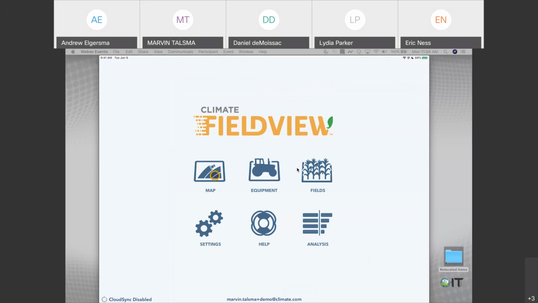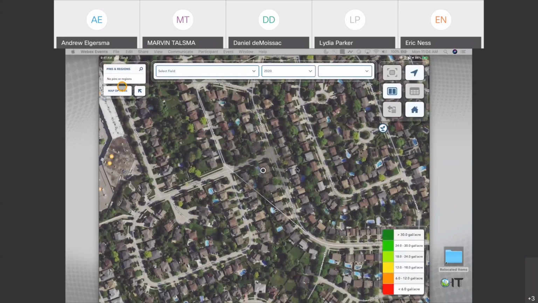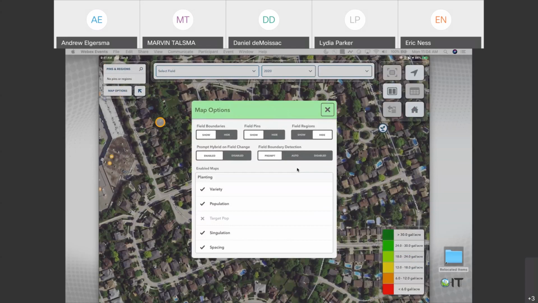So before I get to connecting a drive and showing you what it looks like and some of that process, I'm gonna go to the map button. And if I click this arrow in the top corner, I'm going to click map options, and there's a few things that I want to call out here. So Andrew, at the start of this webinar, talked about creating field boundaries and the reason why this is important. And one of them is right here, field boundary detection.